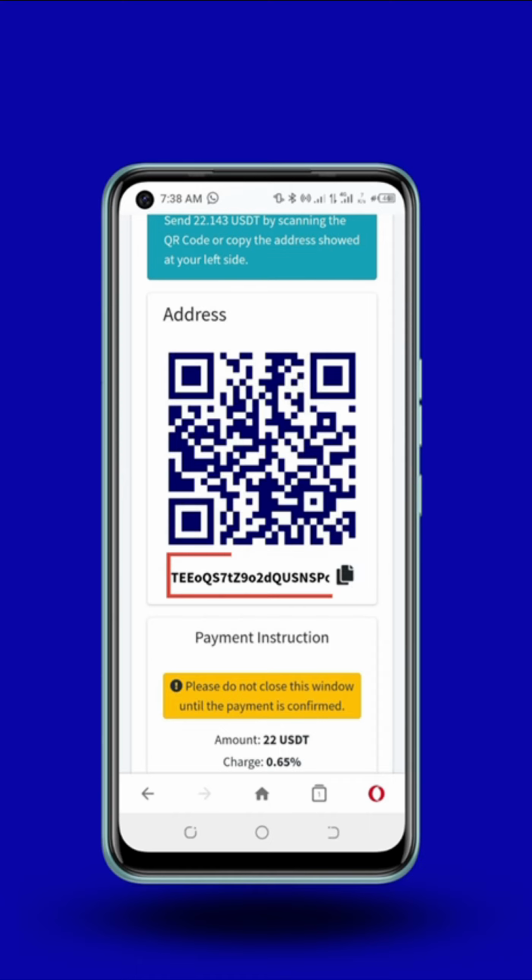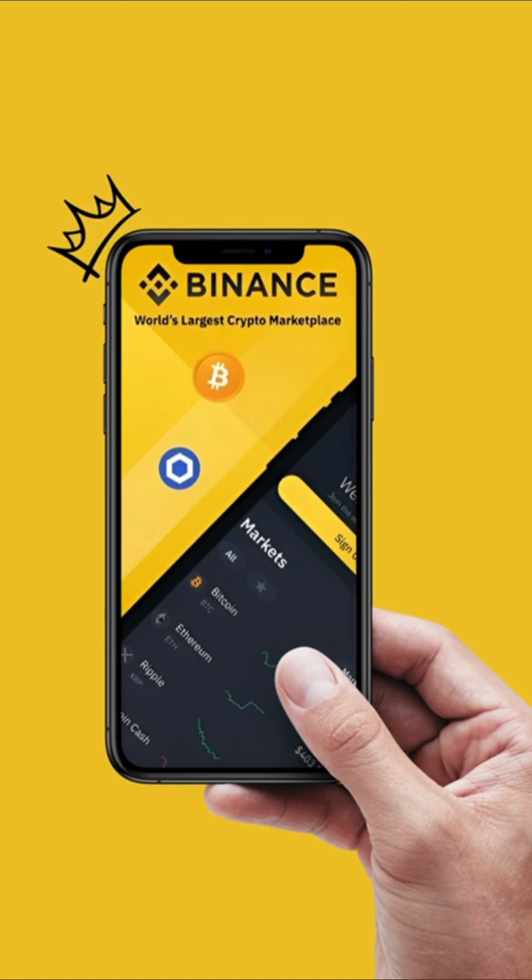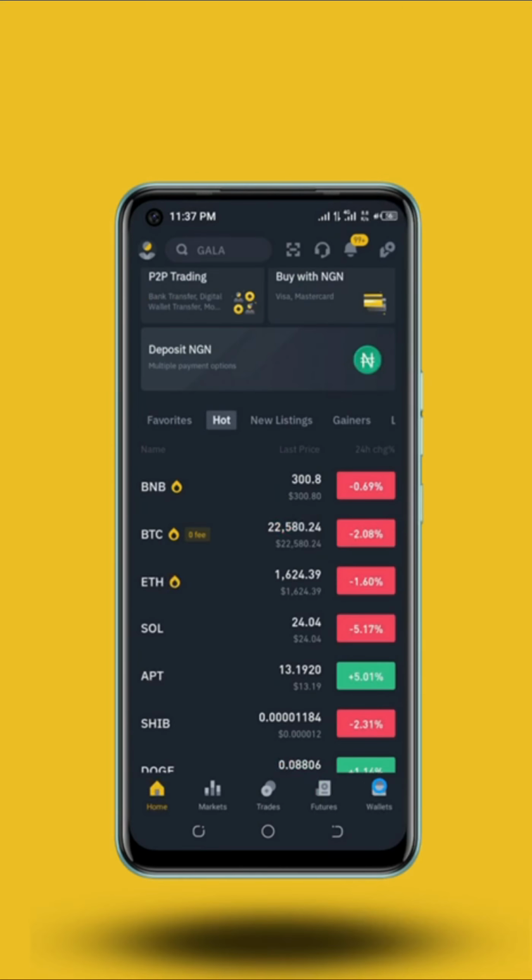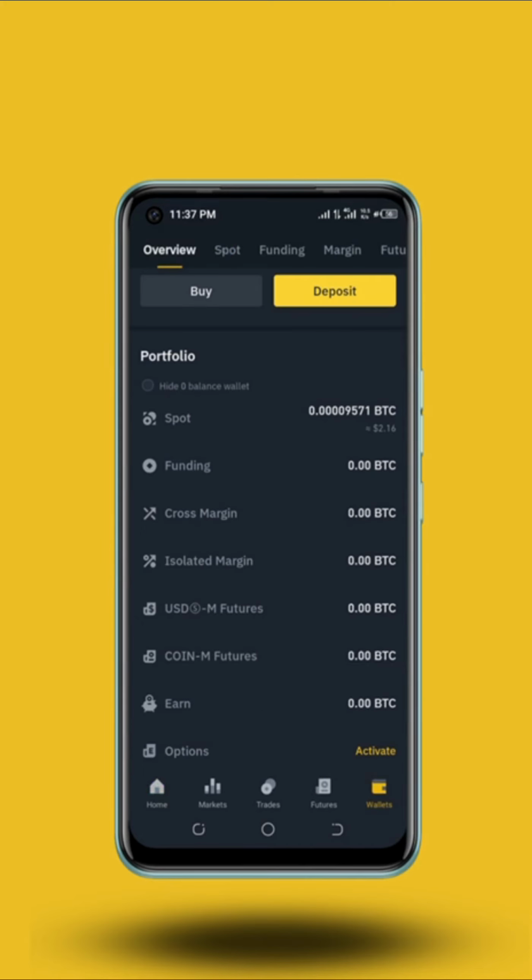Minimize the page, then head over to your preferred crypto wallet to complete the payment process. For the sake of this tutorial, we would be using Binance, but the process is similar with other crypto wallets. On the Binance app, click on the Wallets icon to view your wallet.